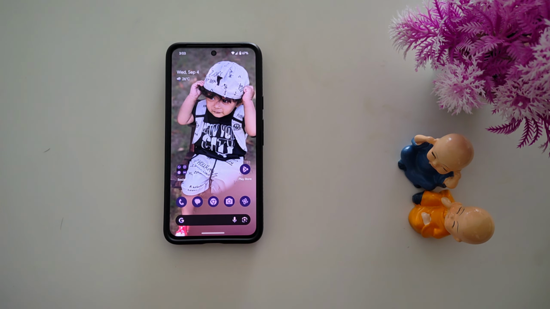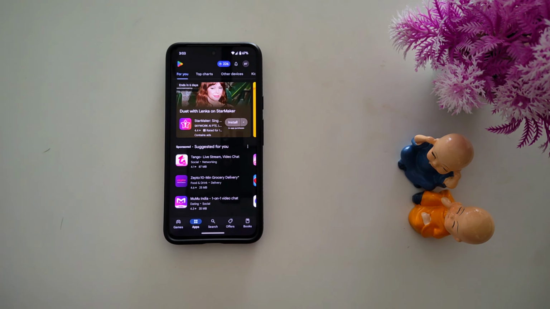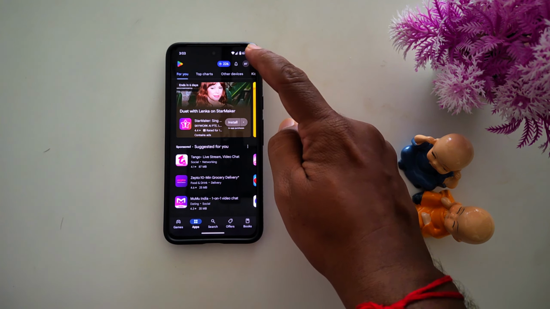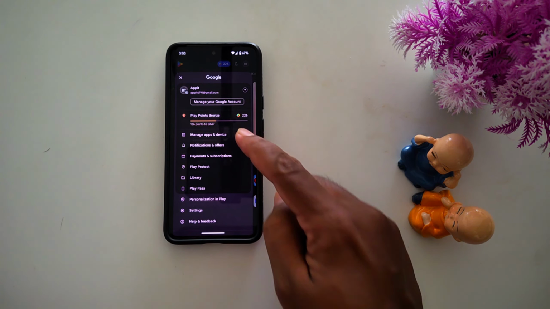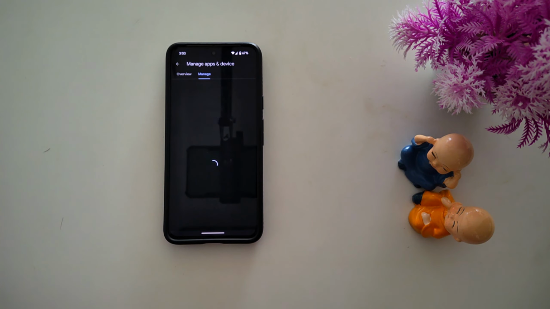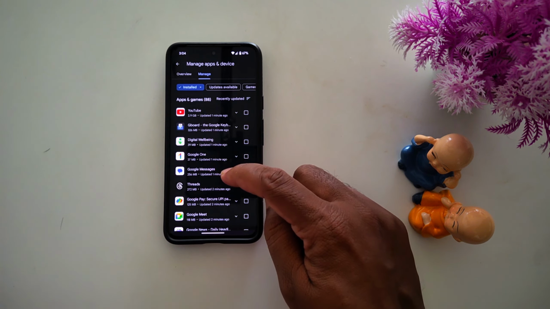And the last method you can use is the Play Store. Go to Play Store. Tap on a profile icon at the top right corner. Manage apps and device. Tap on manage. Now here you can see list of all installed application on your device. Just select the application you want to remove.